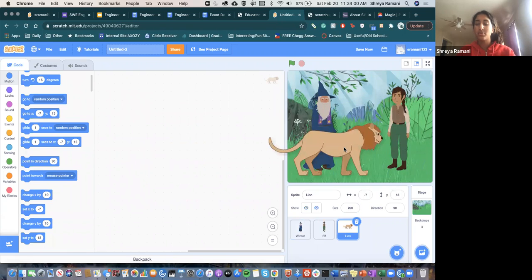So clearly we can change the size on this lion and change the size on a lot of these characters to create it the way you guys want and really personalize your story the way you want it.